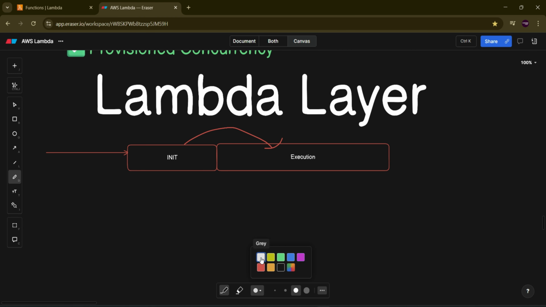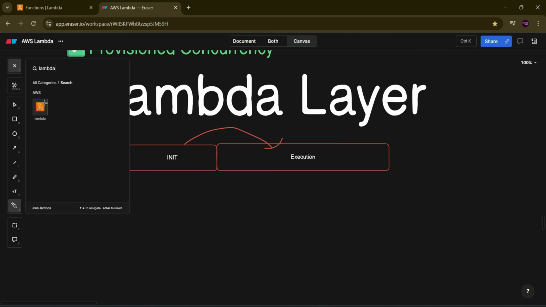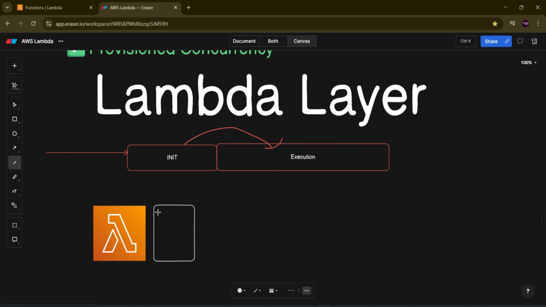But what all the things are there in the init? Suppose we have one Lambda. So here is a Lambda, this is a box. Half of the part is the init part and this is the execution. In coding terms, the execution contains the business logic or the actual code, and this init part contains the dependency modules.